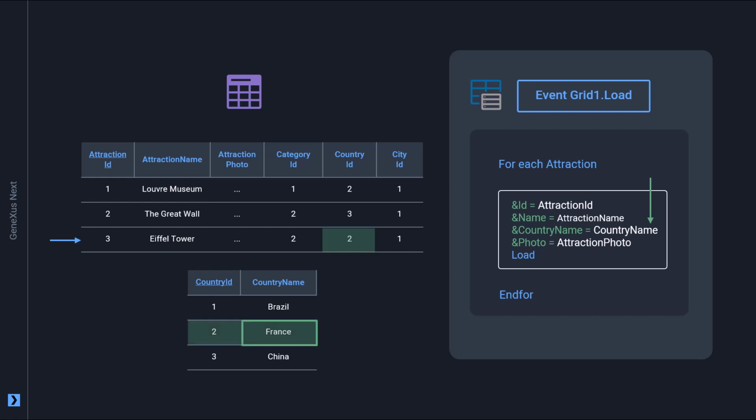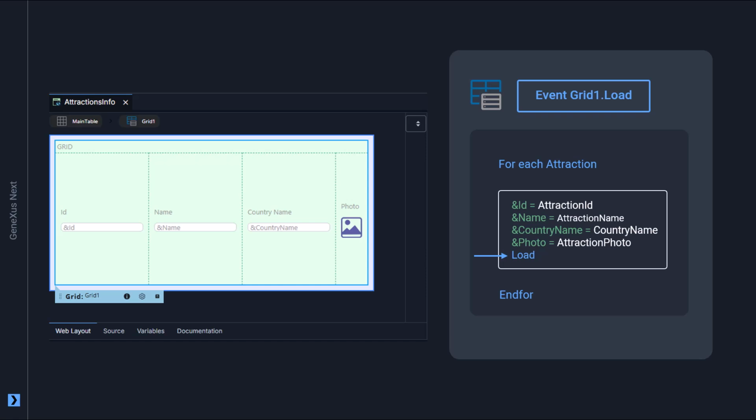Note that each iteration ends with the load command, which will load a row in the grid with the values of the variables. Let us note at this point that there will be an easier way to load a grid from an entity, but it is based on the same logic as this command. So understanding it becomes vitally important.